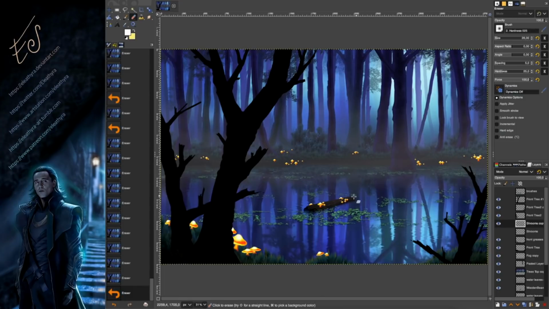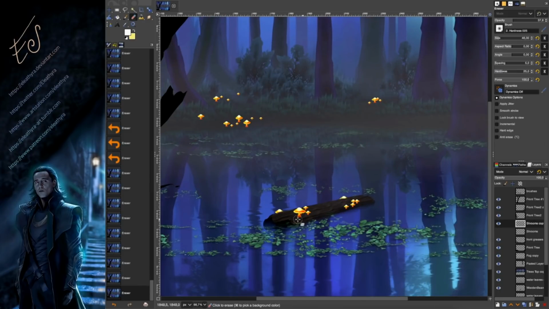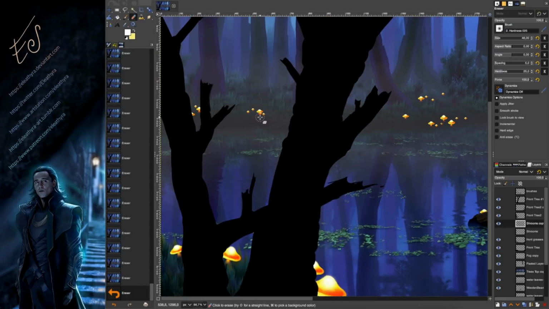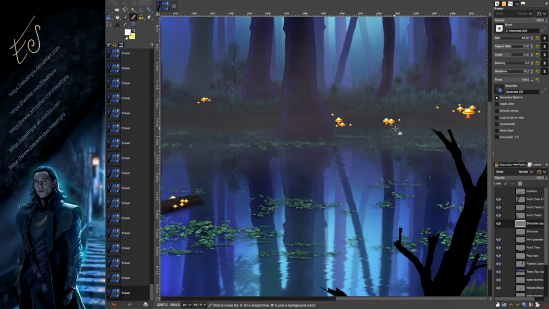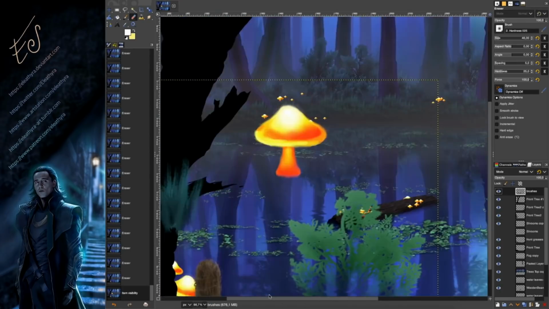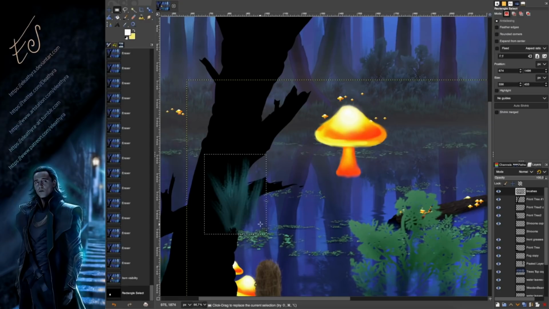As you can see now, I will take the eraser tool and just remove the lowest part of the mushrooms so they blend more in. And we will even add something more. Just take a very soft brush for the eraser tool and carefully erase the very lowest part of the mushrooms.